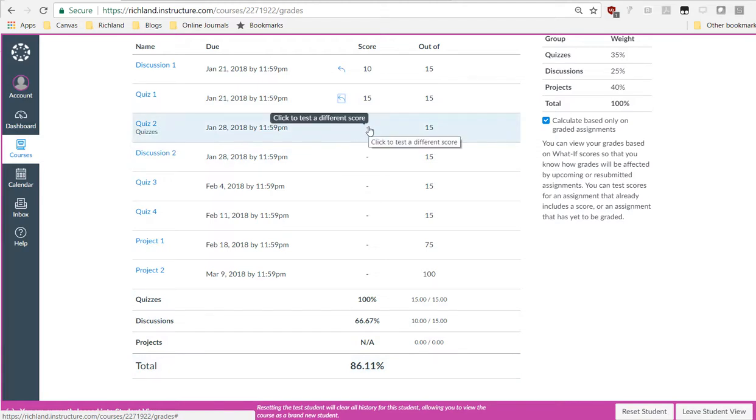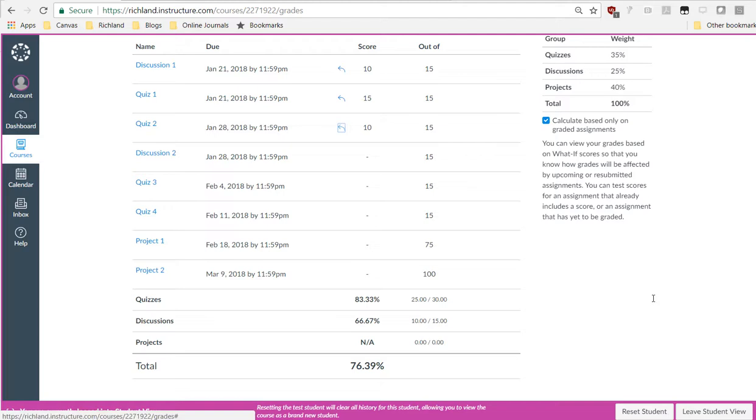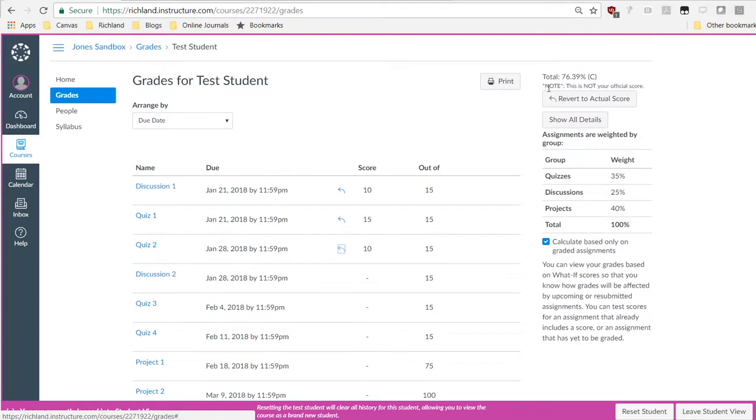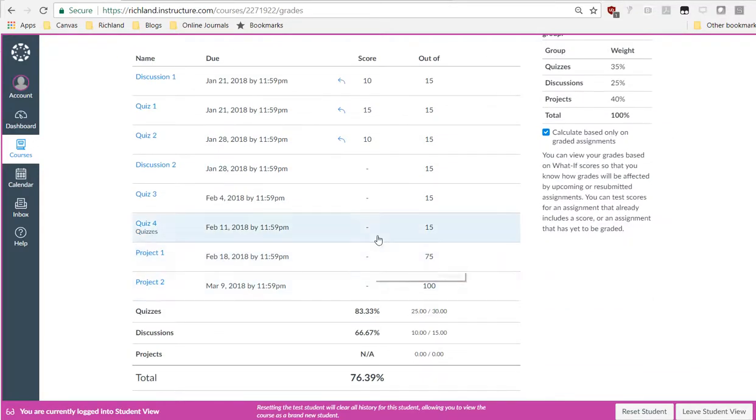And so you can see that just by kind of playing around here, the students can see how their grade would change. So note, this is not your official score. Students do get that information, so they know it's not their official score. But this is an advantage to the Canvas gradebook, is that students can come in and play around with their grade and kind of figure out. So instead of having to come to you and say, hey, I'm not sure what my grade is, can you help me try to figure it out? Well, the students can come in and play around with their grades.